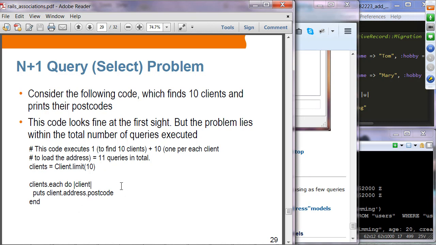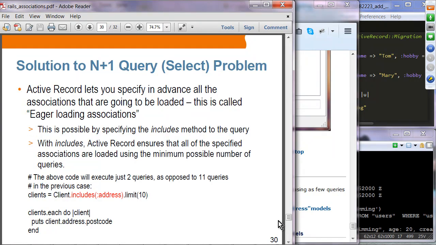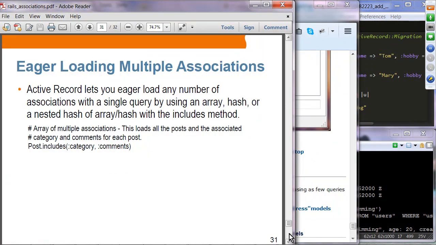In this case, it will actually perform 11 query operations. There will be in fact 11 SQL operations to the database, which is very inefficient. So this is the infamous N+1 query problem. Okay, or select problem. Okay, so the solution to the N+1 query or select problem is basically providing eager loading association. So the way that you can do it is include. Okay, so when you do this, it will actually perform just 2 queries as opposed to 11 queries. Okay, so that's basically what it does.